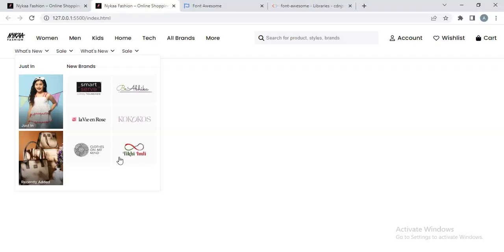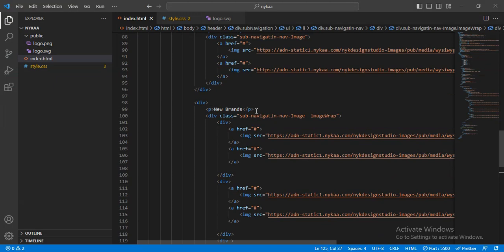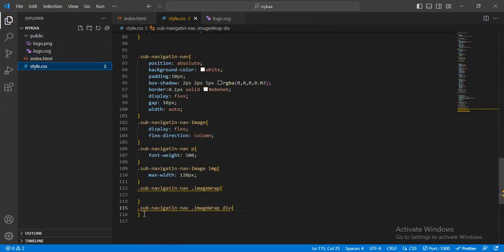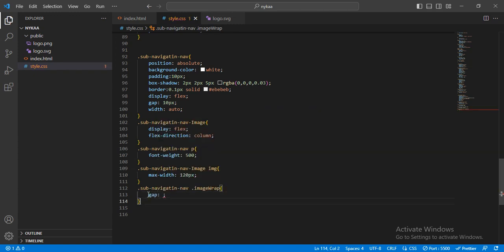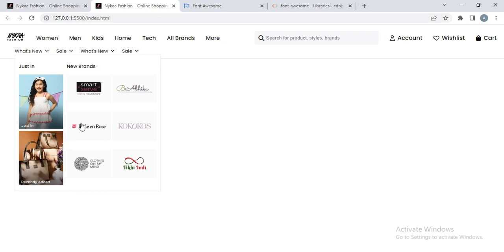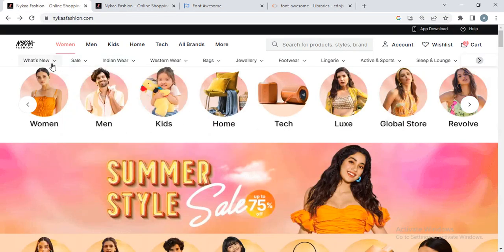And by default all this is space taking. For that I want to go in the image wrapper, here I will give the gap 20 pixel. Why are these not working? Yeah, now see by default this space is coming. And now let's go on the next section, and here let me just check.